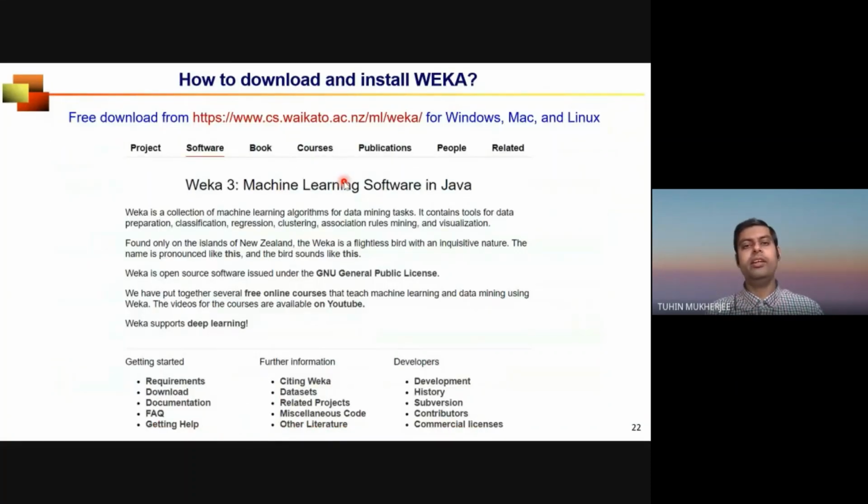So let me first introduce how you can download and install Weka on your computer. Whether this is Windows, Mac or Linux, they have executables for all the operating systems. You just need to go to this website. You can just Google Weka. If you open this website you can see this screen, and under software you can see download. You can download the executable file, and this is free, and you can install it and run Weka for performing machine learning calculations.